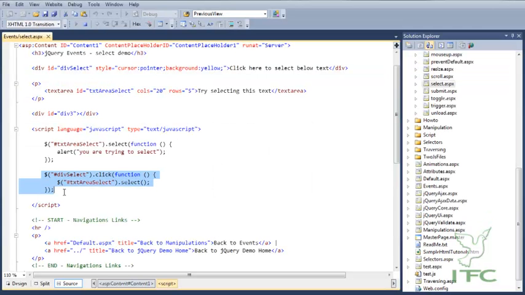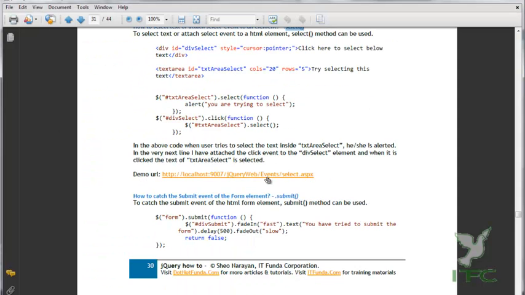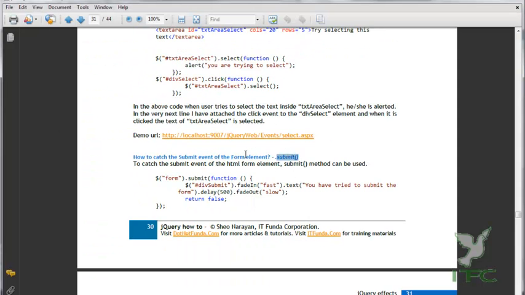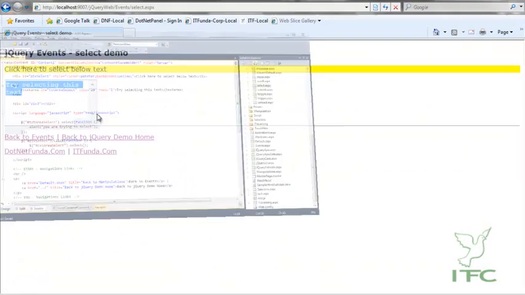See, this was trying to select the text content of this text area, and as soon as this text area content was being selected, this function raised and it has given me the alert. Okay, the next method is the submit method. Let's see this submit method.